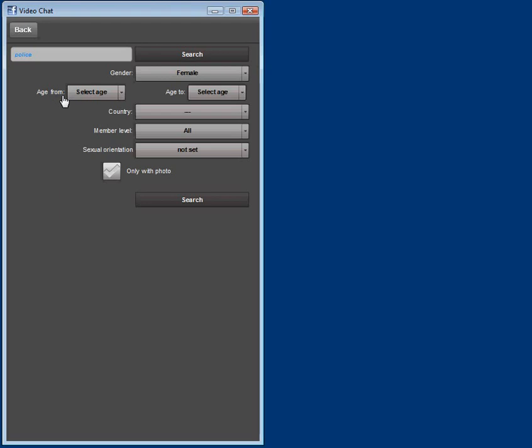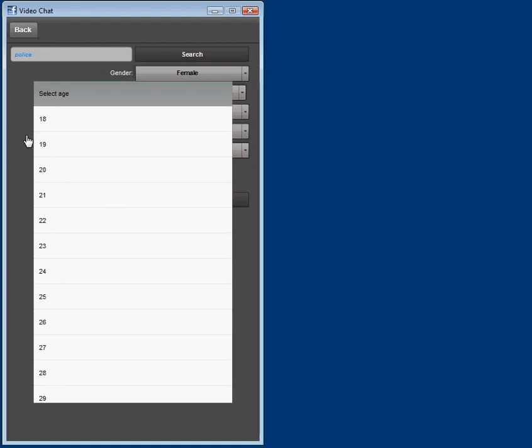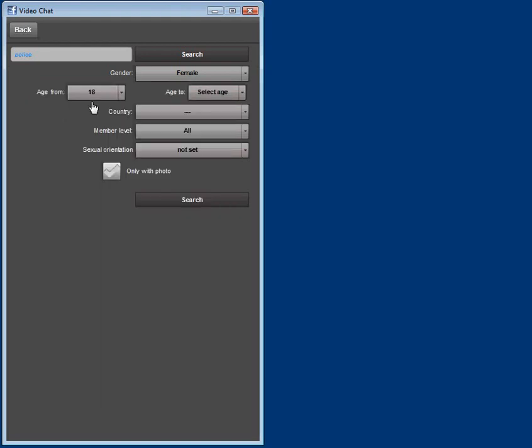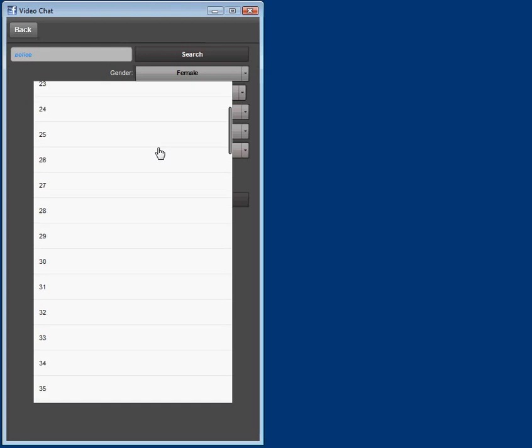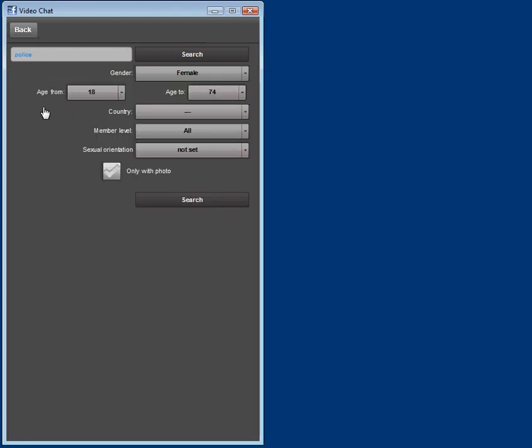Here you are selecting the age from and the age to. I will leave it like this. You can use the options here. Let's check. We would like to check from 18 to somebody very old. Doesn't matter. I will show you how to do it.